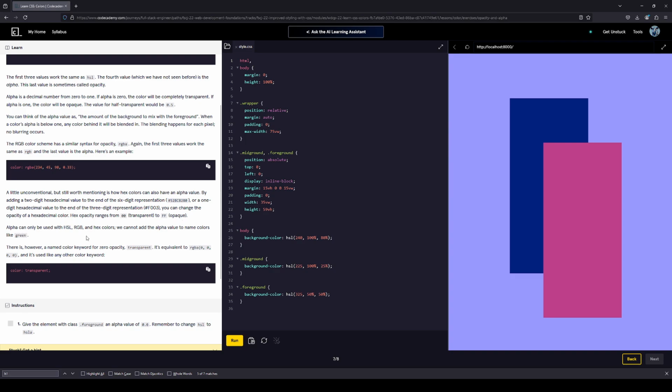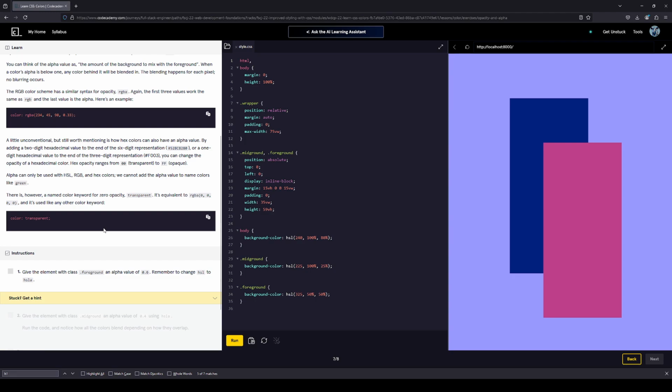Alpha can only be used with HSL, RGB, and hex colors. We cannot add the alpha value to named colors like green. There is, however, a named color word for 0 opacity, transparent. It's equivalent to RGBA(0, 0, 0, 0), and it's like any other color keyword.